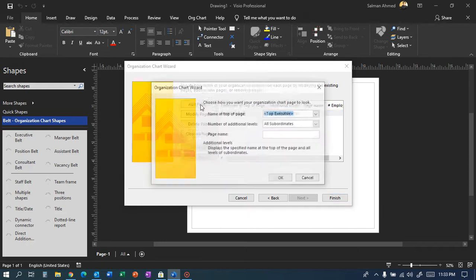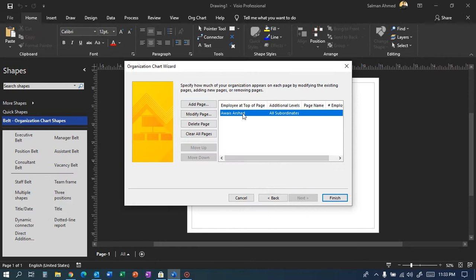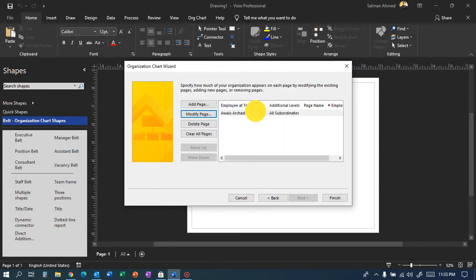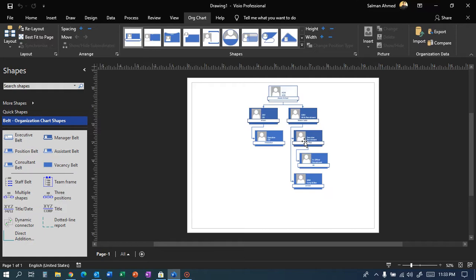I can also add pages. For example, if I want Mr. Wasim Saber on the next page, all his subordinates, or two or three subordinates, will appear, like his section, his subsection, HR and recruitment, could be on a separate page. But for now I don't want that. I just want one organogram. So I'll just select Mr. Wassershid and all subordinates. Over here also I can modify, but that is not needed. So I'll just click finish and it will generate the organization chart.